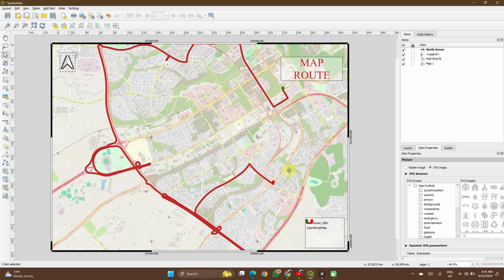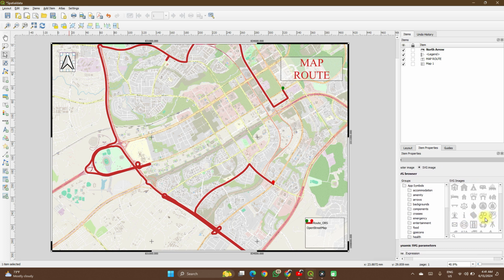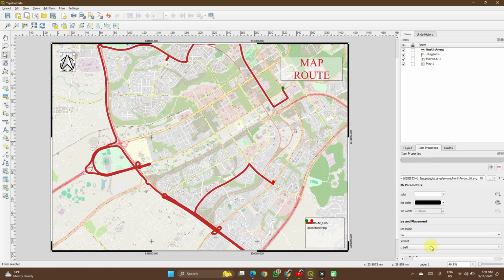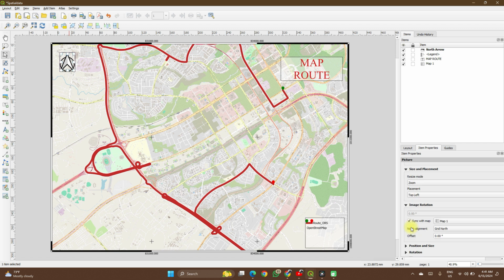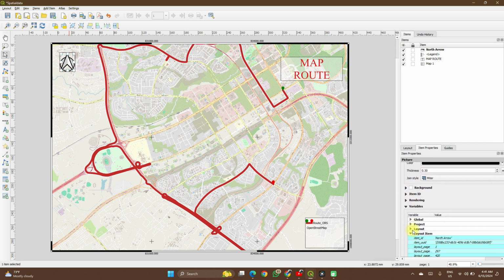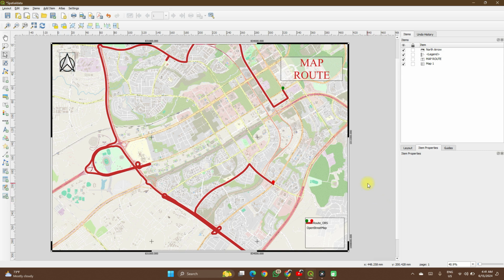Again, you can click on it in the item properties. You can select any kind of north arrow which you want. There are different types of north arrows. You can choose to set a frame for it, though I don't find that relevant anyway. You can set a background for it and play around with it.